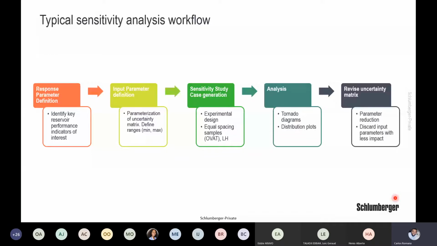After all that simulation, we move to analysis, where we use tornado plots, or tornado diagrams, to rank those parameters in order of their significance and impact on our model. At the end, we use distribution plots, where the plots that we are used to are our vector plots, where we can see the impact on our production rate or water production rates, you name it. And at the end, we revise the uncertainty matrix, where we're going to reduce the parameters and discard the ones that don't impact much on our model.